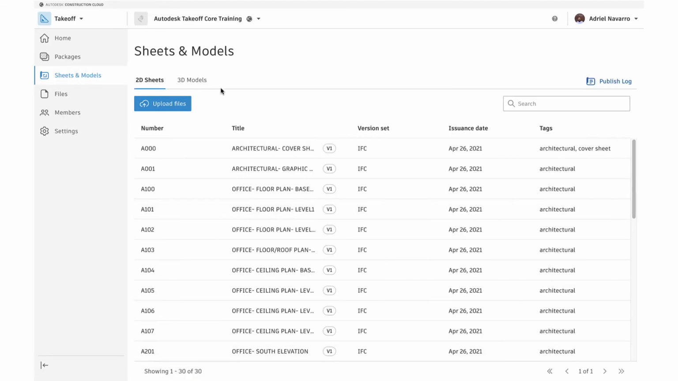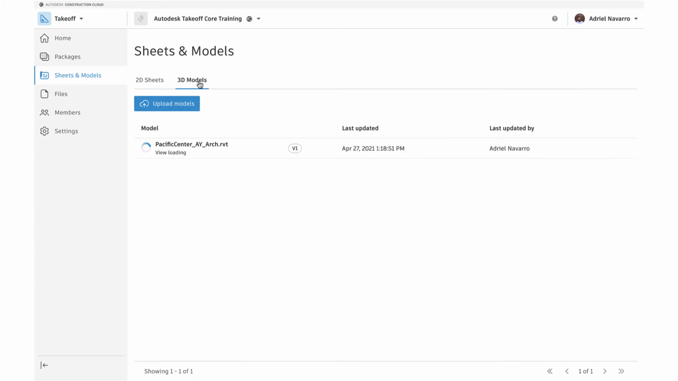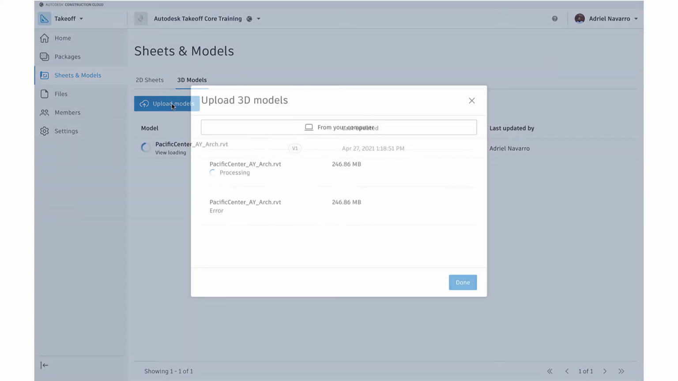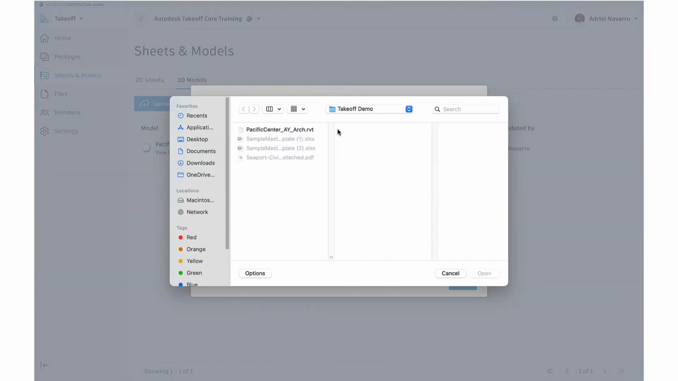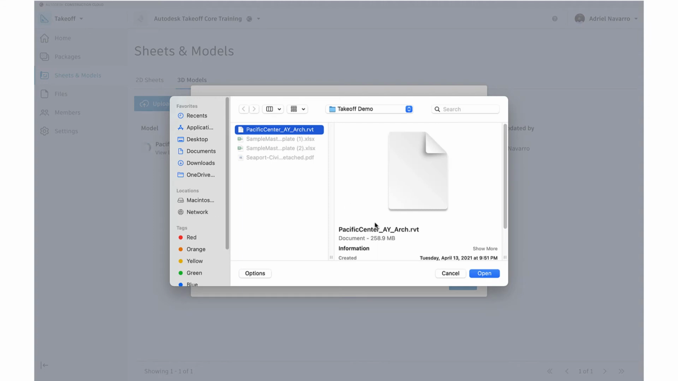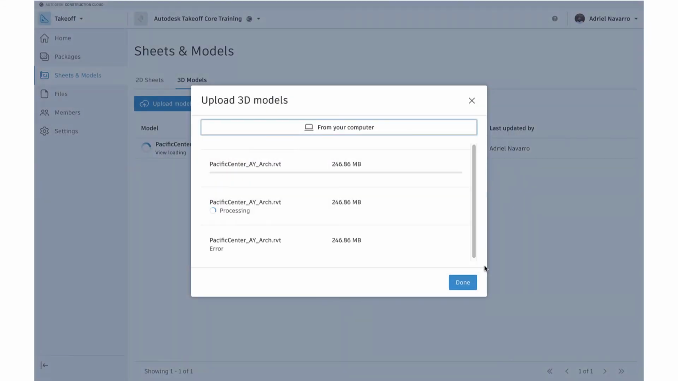To upload 3D models, we'll select the 3D Models tab in the Sheets and Models tool, followed by Upload Models. Let's select Revit files by uploading them from our computer or dragging and dropping them into this box. Depending on file size, it may take several minutes for the upload to complete. It is important to note that we suggest waiting for the model to finish uploading before clicking Done, because navigating to another tool within Autodesk like Home or Packages cancels the upload.